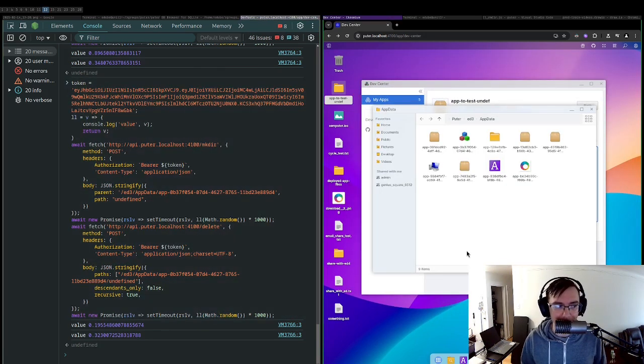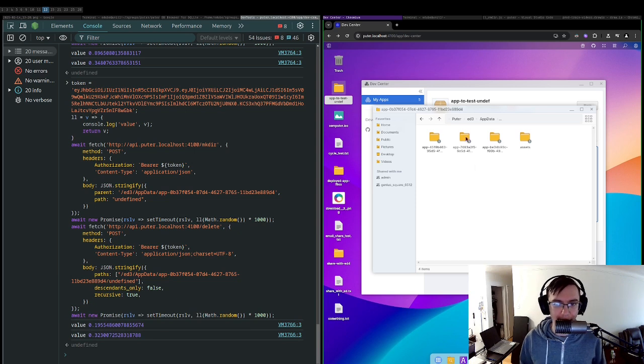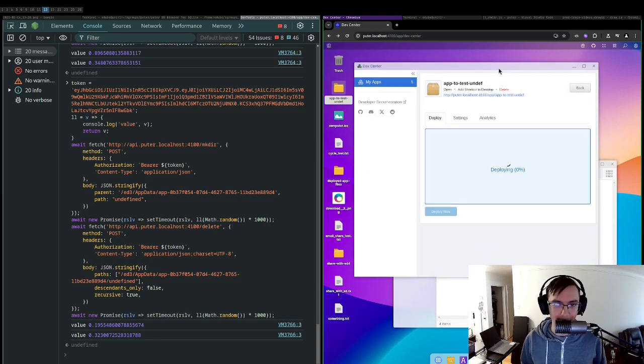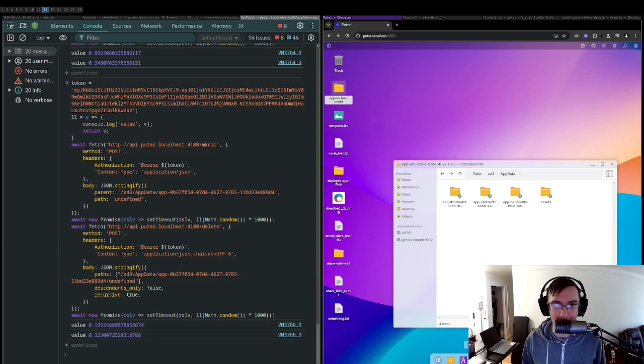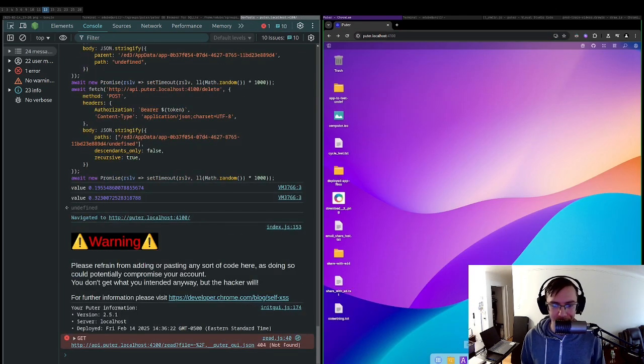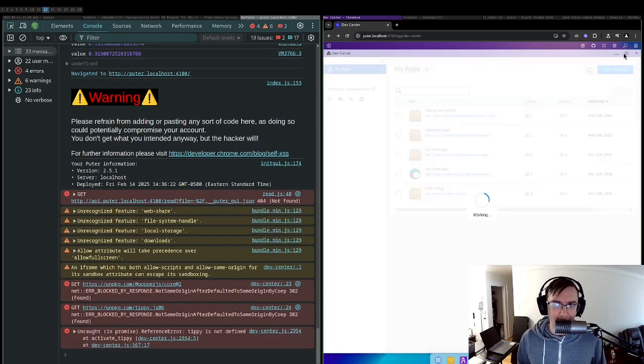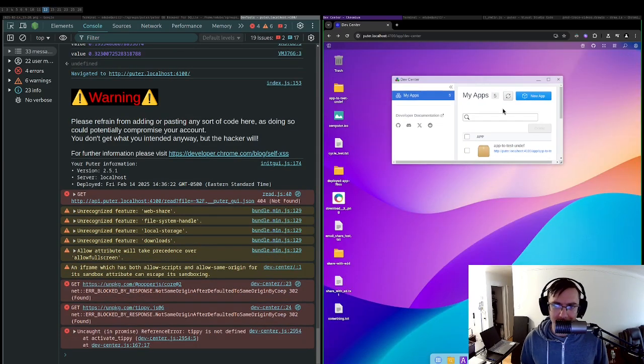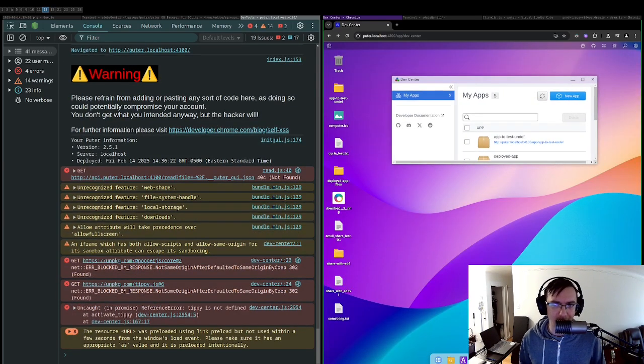I'm in my app data directory, and I'm going to go to dev center's app data folder. I'll see right now that we don't have this undefined directory, so I need to reproduce the issue in dev center again. So in this case, I think we'll be doing a deployment. I'll just reload the page to reduce confounding variables. And I think it'll work right now because that directory doesn't exist, and that's where the problem is.